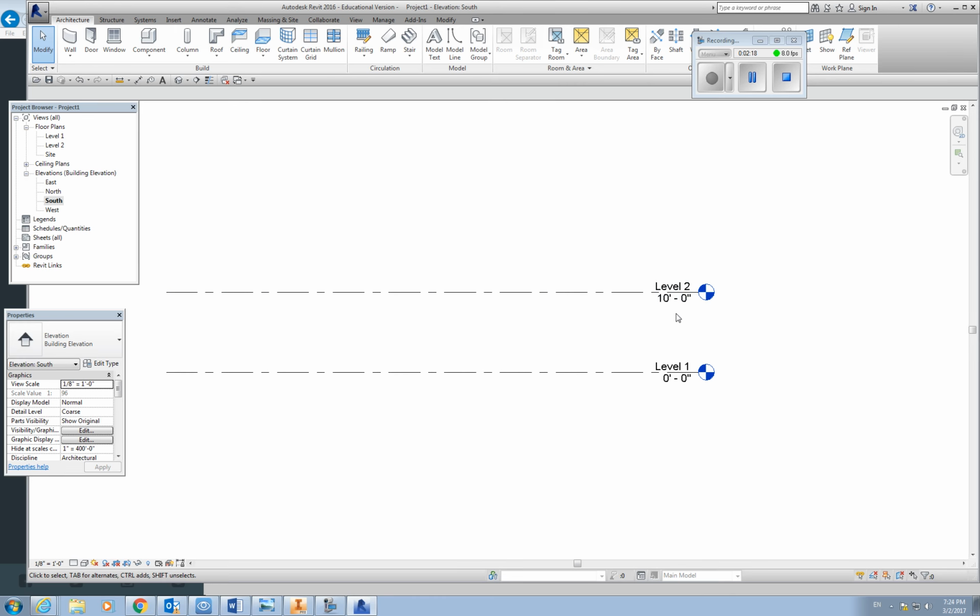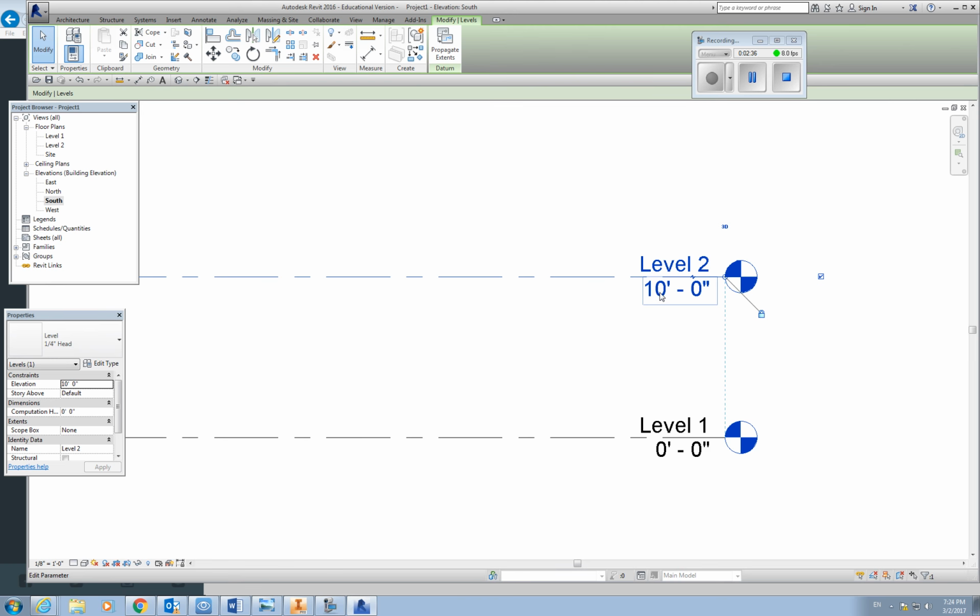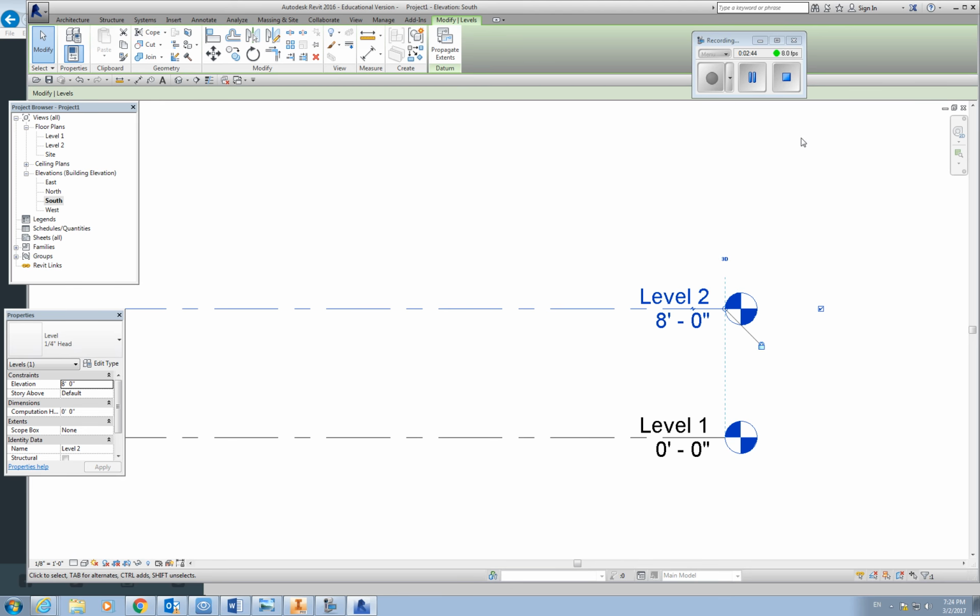Now, if you recall, by checking back, your first tower platform is going to be 8 feet off the level 1, which is our 0 elevation. So we're going to change the 10. We're going to click on it, and we're going to change that to 8 right away. Then click off the screen, and we now have an elevation of 8 feet.